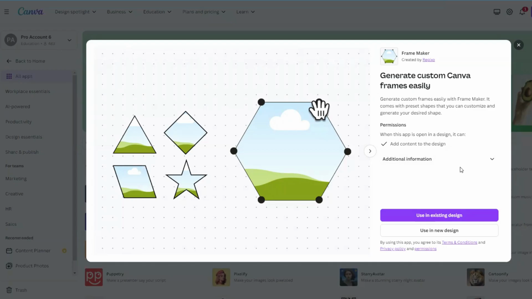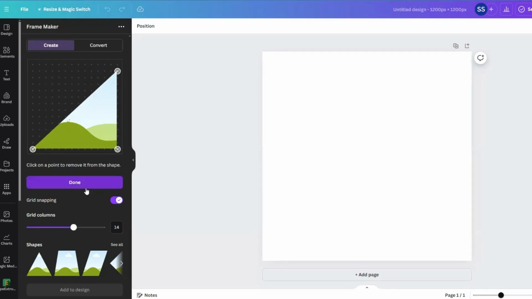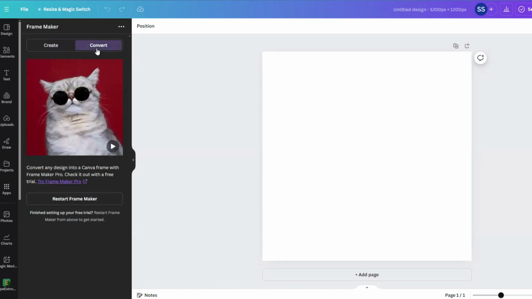Frame Maker. Using this application, you can just generate custom frames. Once this application is loaded, you can just adjust the size and shape of this frame like this. If you want to remove a point, you can just click on this point and click on Remove Point. If you want to add a new point, you can create a new point by double-clicking anywhere, like this. You can move the points like this. You can also create a design and you can also convert a design from here, like this.